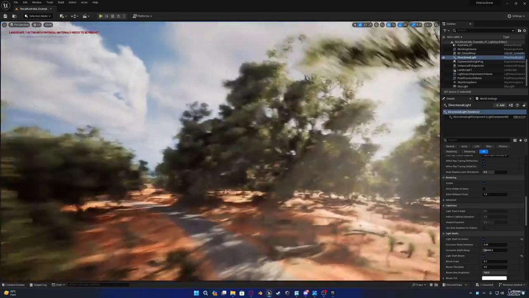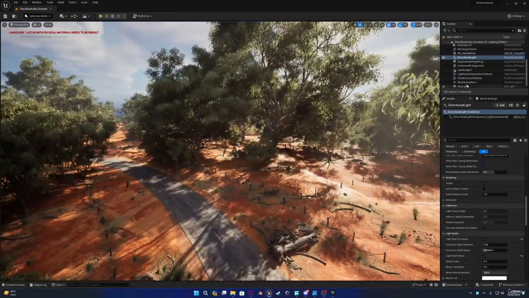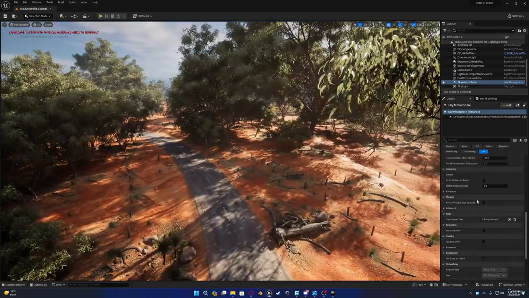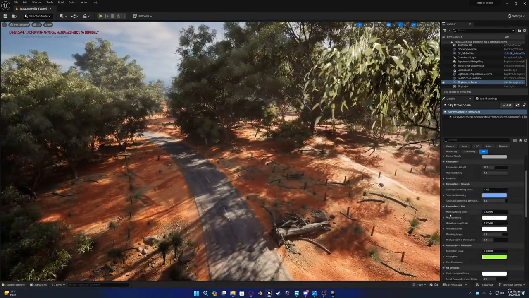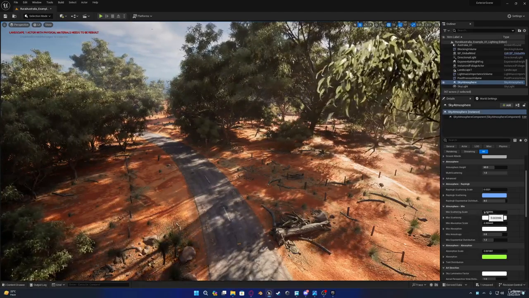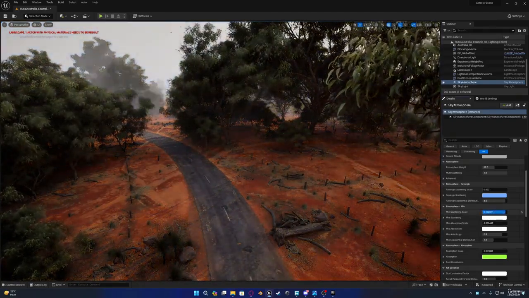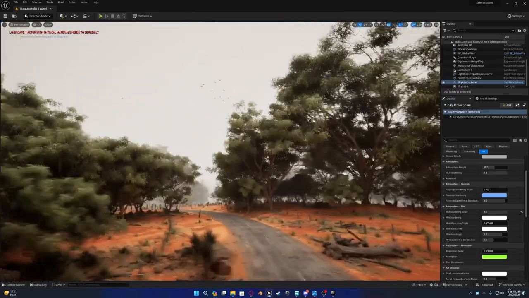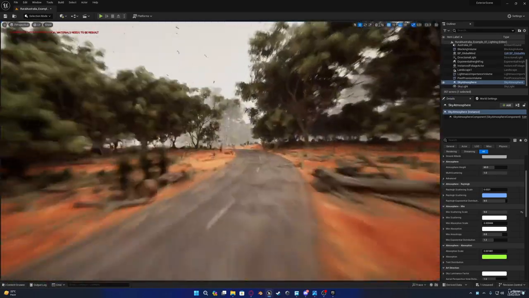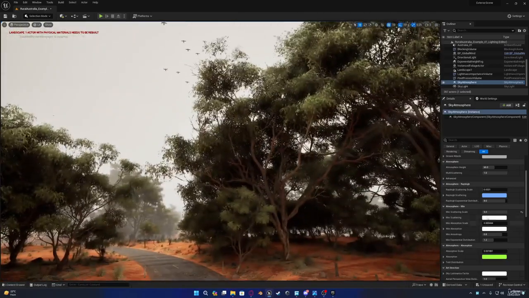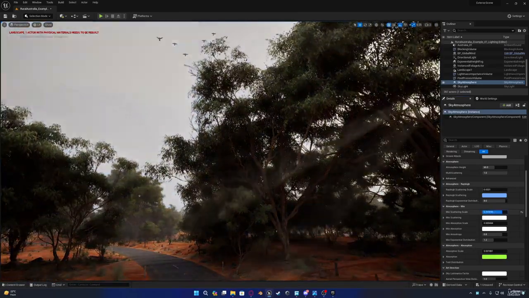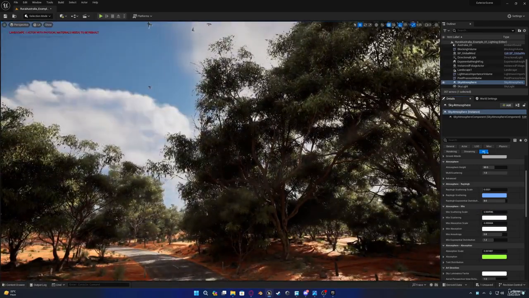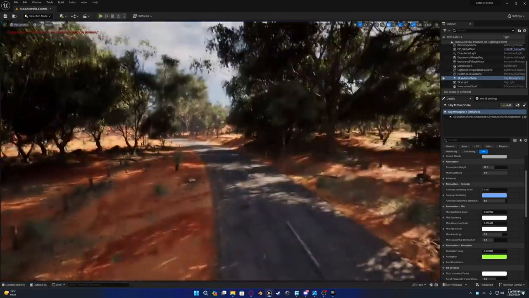Also, another thing I want to tell you guys is if you go into the sky atmosphere, if you want an overcast look, all you need to do is go down and find the Mie scattering scale. And if you start increasing this, you'll start to get an overcast look to your scene. So this is a way to get your scene to look like it's overcast. So you can adjust these values here in the Mie scattering. So I'll reset this and this is basically done.